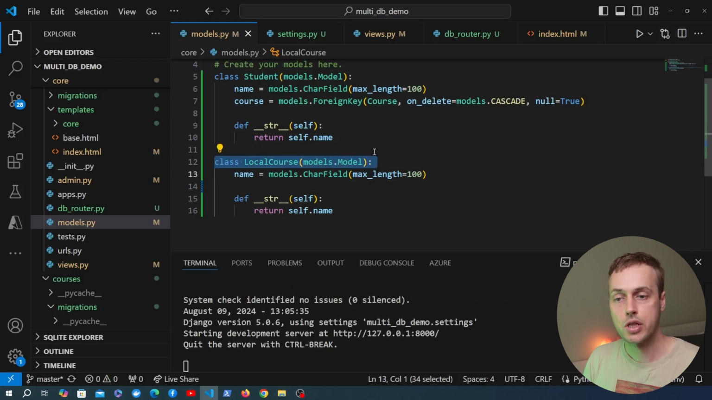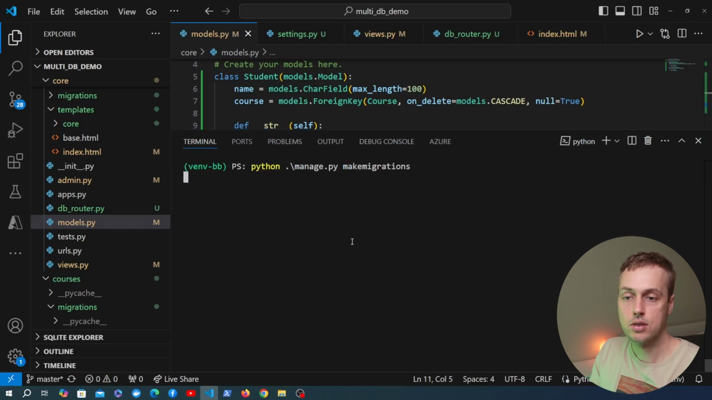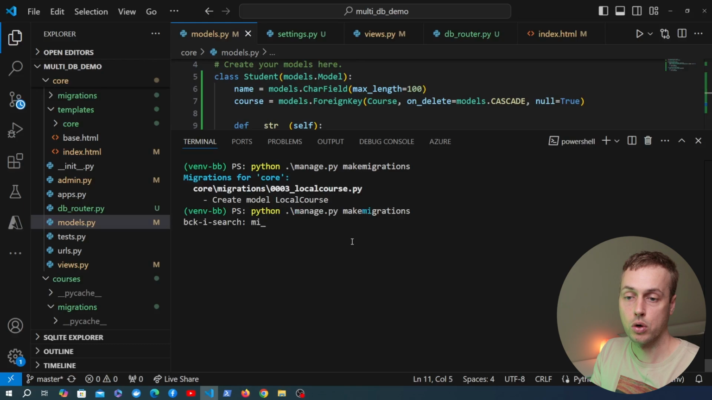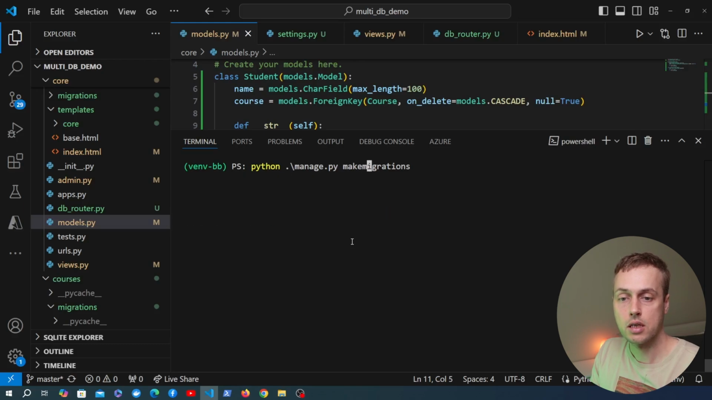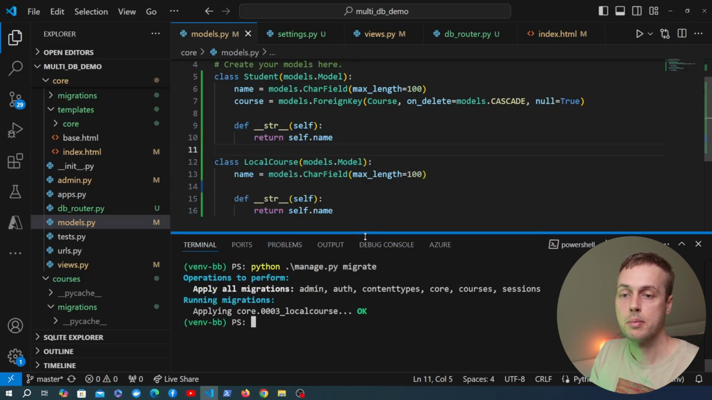And the idea here is that we want to connect to our external database, and we want to copy that data and store it locally using this model here. And that's a process that should be scheduled using Celery beat. Now what I'm going to do is stop the Django server, and we're going to run makemigrations to create this LocalCourse model. And then we can run the migrate command after we've done that. And when we run migrate, it's going to create that table in the default database. So let's minimize the terminal.